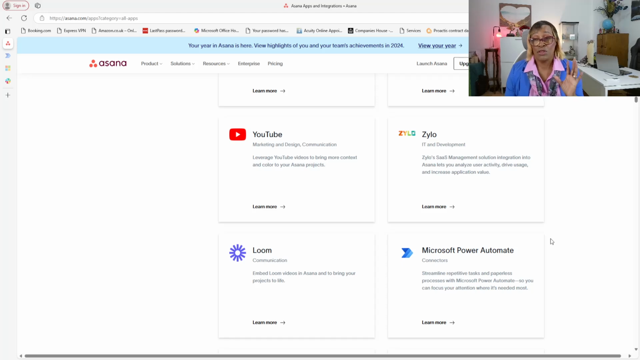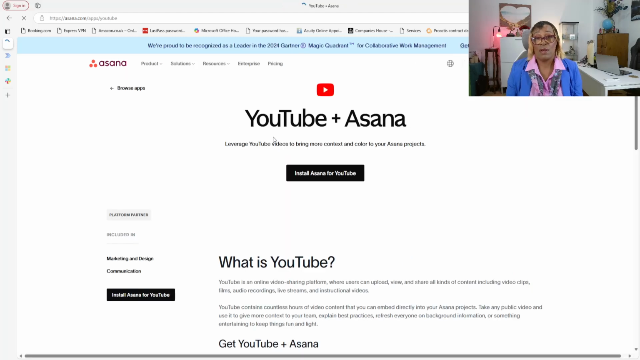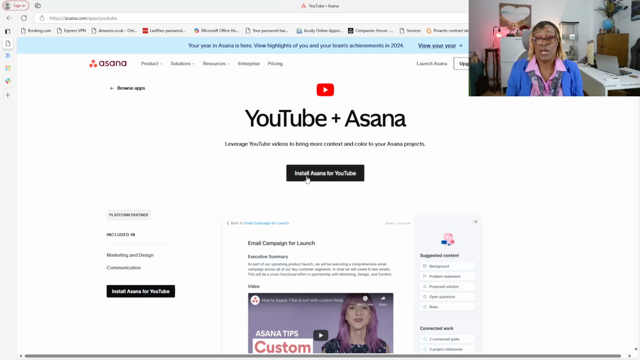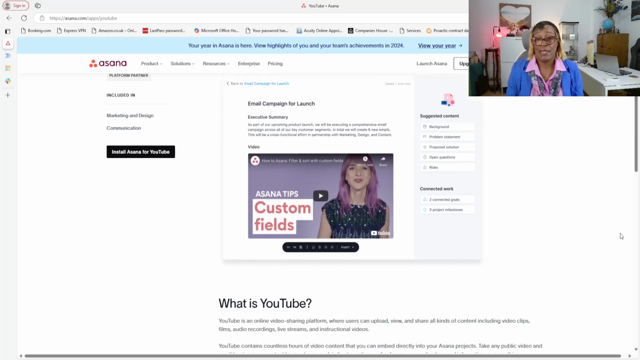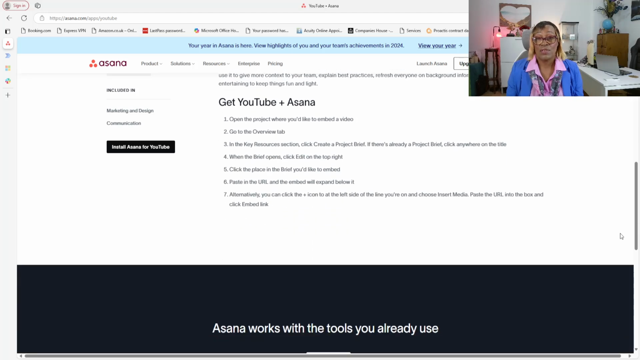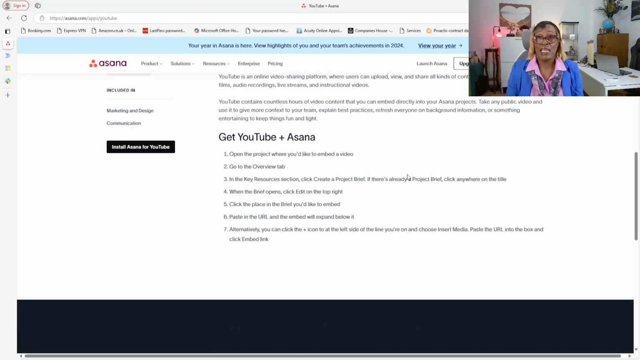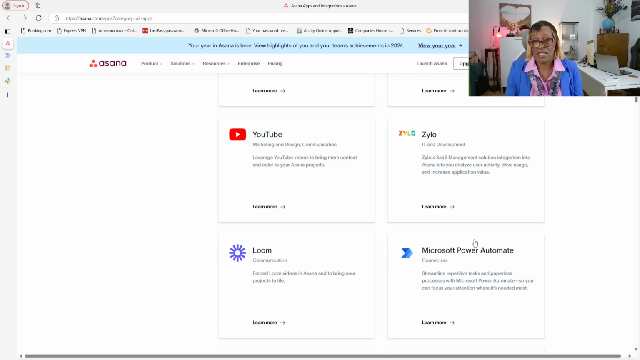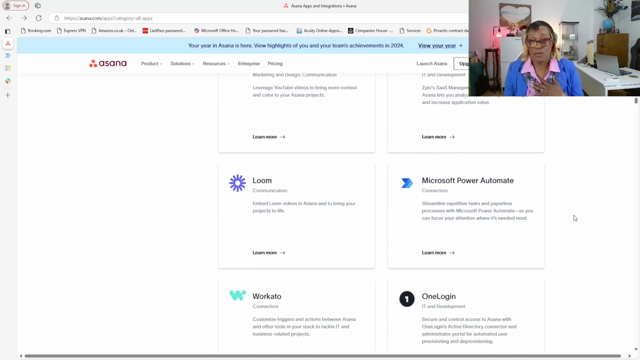YouTube. You can put YouTube videos in here, and they can communicate with one another as well. You can leverage this. I'll just click this, for example, and then you just have to install it on Asana. There's even a thing where you can actually clone yourself and it will do the video for you. You just provide the content, which is really good. I haven't got to that stage yet because I like to be live, because that's my choice.